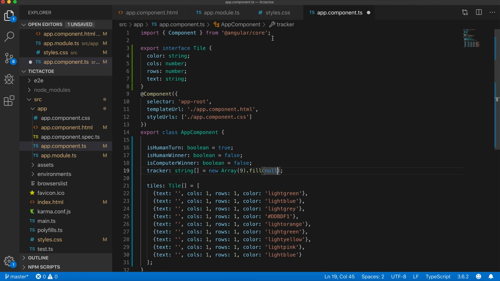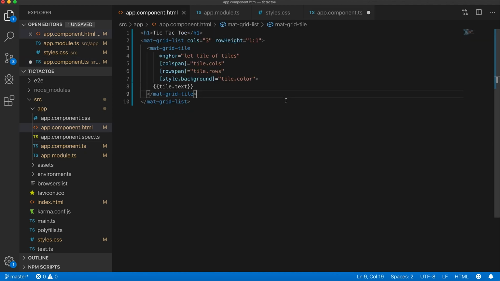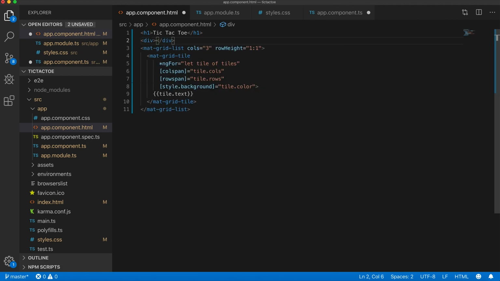And then I'll go back to the app component and add here a div element, which will say your turn, and it will be displayed in the case if it's human, if the human's supposed to make a move. So we'll use this human turn boolean here, and let's make some class for that to make it big. We'll add style for that later.